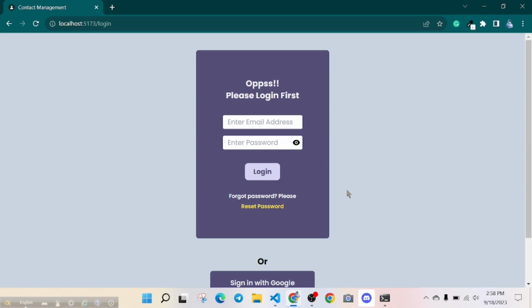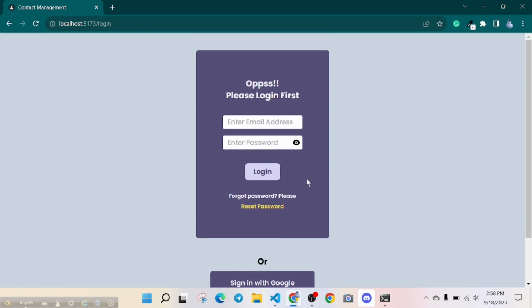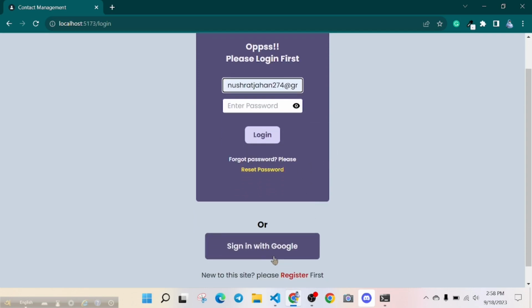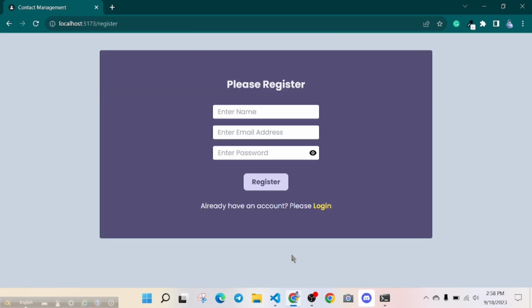Here, a user finds the login page if they are new to this site and haven't logged in before. A user can log in by providing their correct email address and password, or they can log in by clicking sign in with Google. Also, they have a reset password option if they forgot the password. Or if a user is totally new here, as they haven't created an account before, they must register first by clicking this register option.